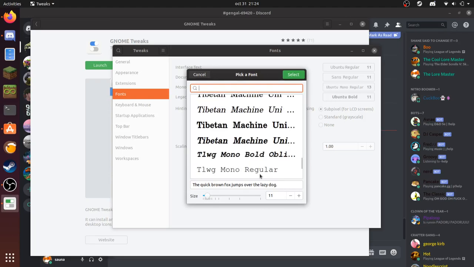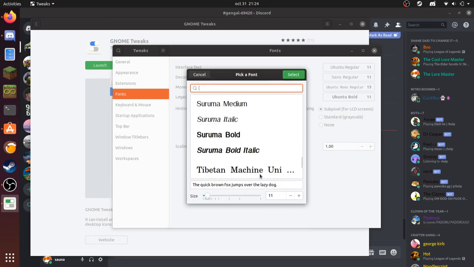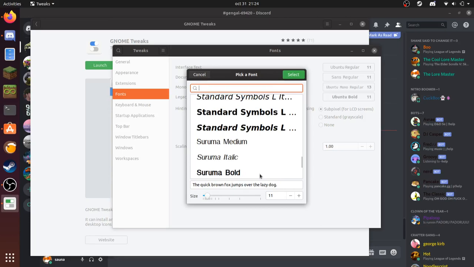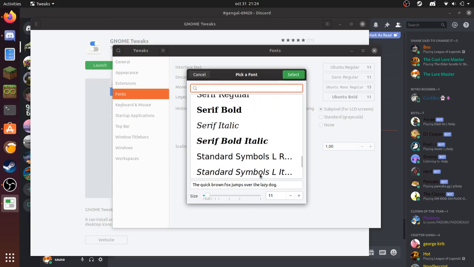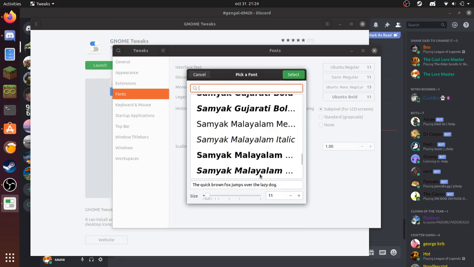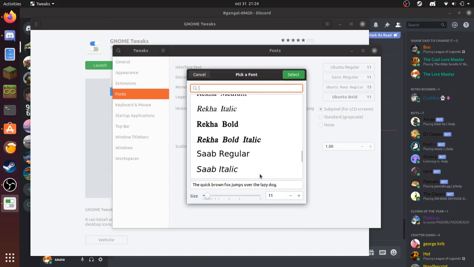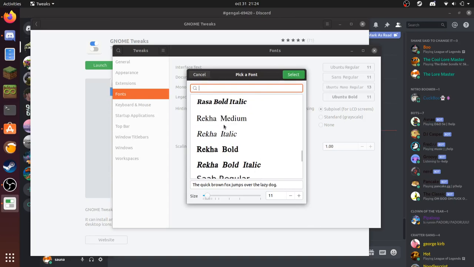You go to Tibetan Machine. That's just Times New Roman. That's not Tibetan Machine. Alright, so none of these fonts are actually as good as Comic Sans. I don't know what to do. Well, I've shown you how to do it anyways.